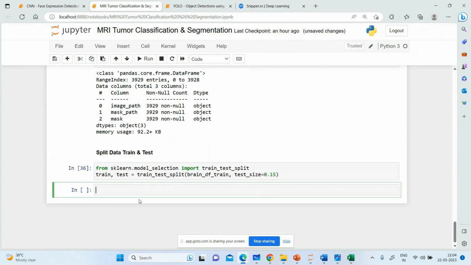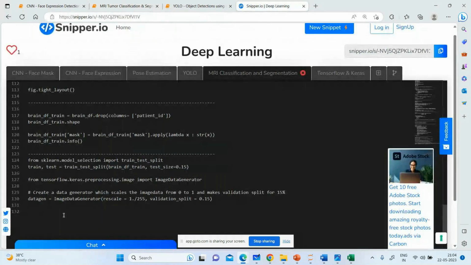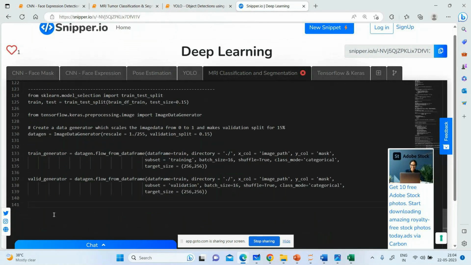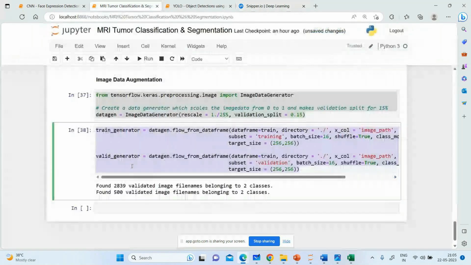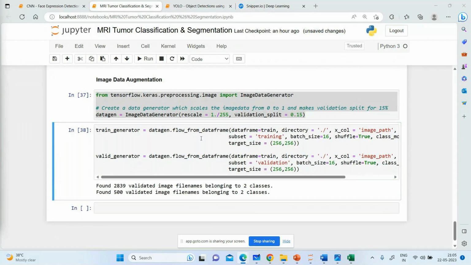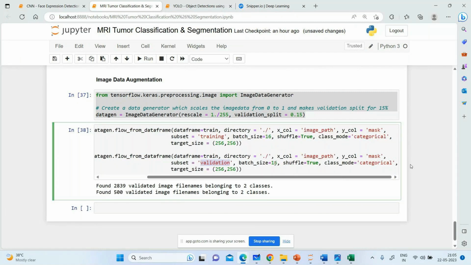15%, as the data size is very large, so that we can quickly do it. A lot of images are there, so 15% also seems to be a very large number of testing data. We are getting almost 500 testing data and 2839 train data, which belongs to two classes. One labeled as training data set and the other labeled as test validation. Class mode is taken as categorical here, so that's why we are getting two classes. You can replace categorical by binary as well.